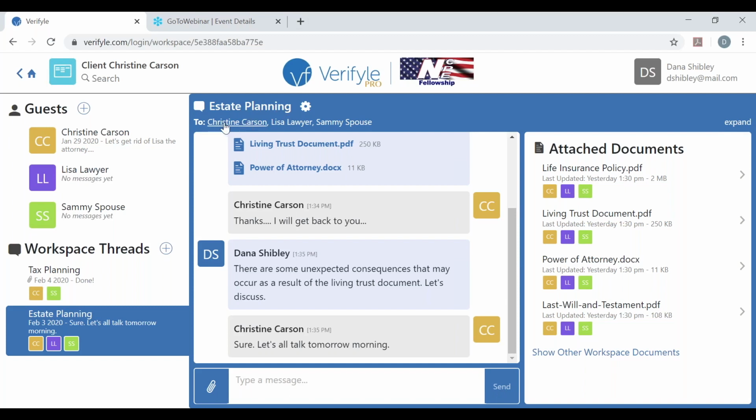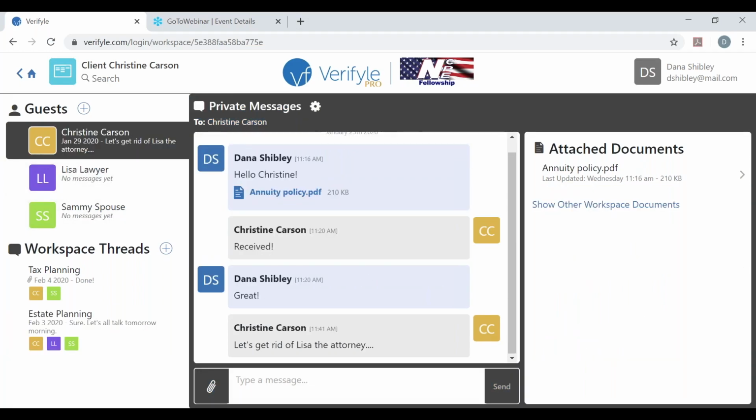Because Christine Carson is a participant in this workspace thread, the Verifyle system has automatically added Christine Carson's name to the guests area here. And at any time, I can click on Christine's name, and there again is the private message, which I started in the contacts area, and where I can continue to have a secure one-to-one communication with Christine Carson.